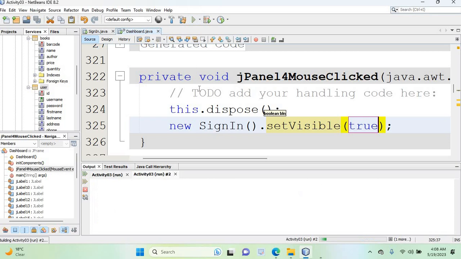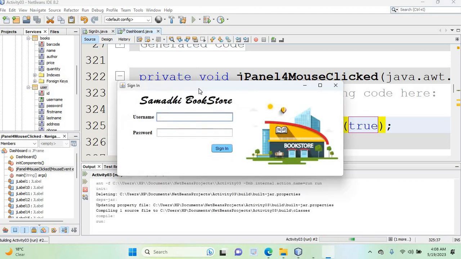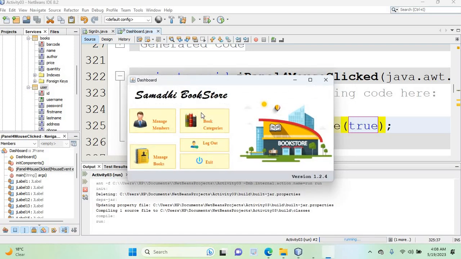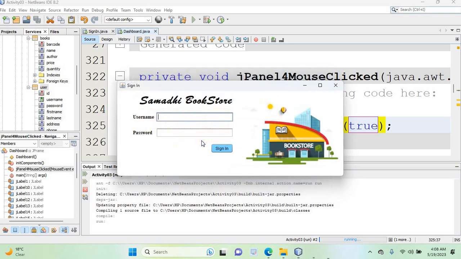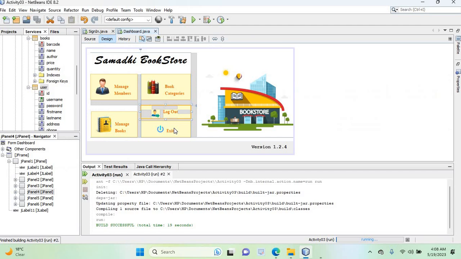Now if I run this again, I can enter the correct username and password and click on sign in, and you can see the dashboard window is now open to the user. I'm going to click the logout button, so then the dashboard will be closed and the sign in window opens like this.